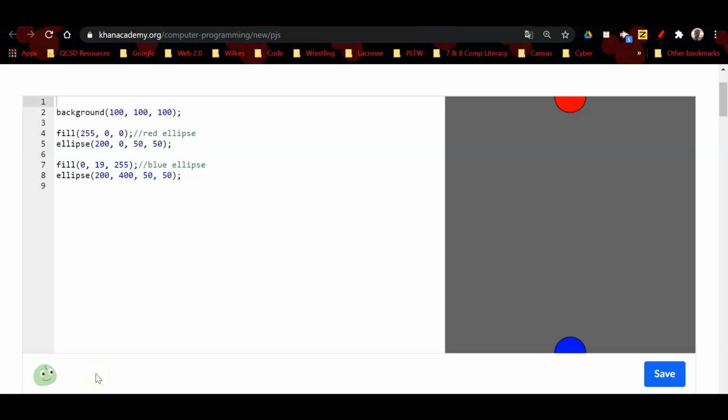Okay, in today's video, this video will correspond with Module 3, Assignment 2, learning how to animate. So in the lesson, it asked us to type in the code that you can see right here. And what we're going to be doing with this code now, we're going to animate these two ellipses.